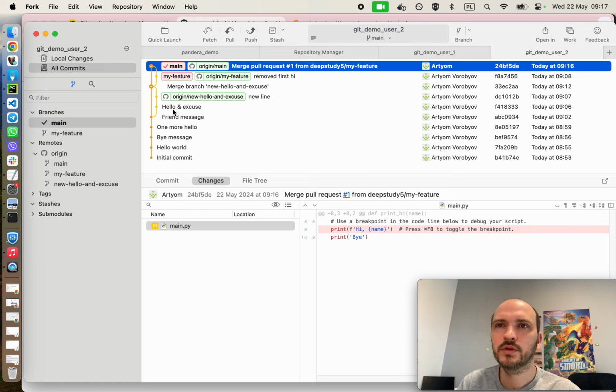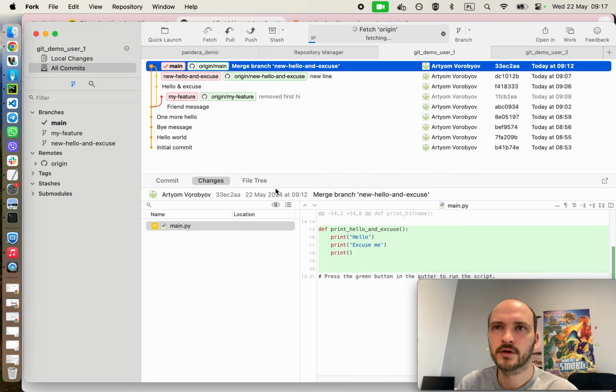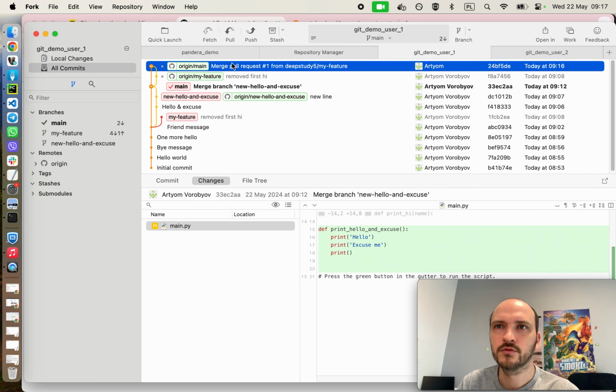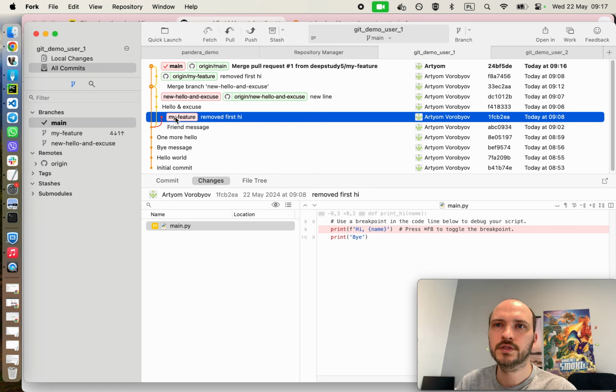Okay, so that's how it works when there are no conflicts, right? I will show you what it looks like when there are conflicts. And by the way, at the moment I have fetched state on both users, but you may see that I still have my feature here, which is the local representation of this branch that was already merged. So my local branch doesn't change automatically if some forced changes were made, or if it's not the branch where I am at the moment.